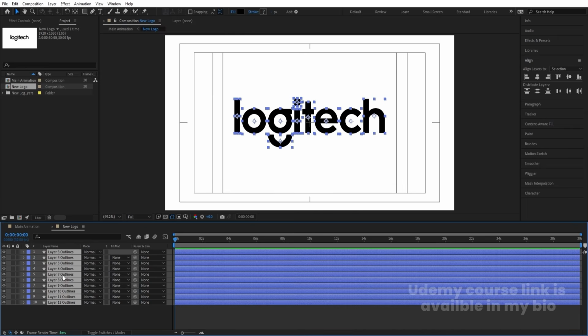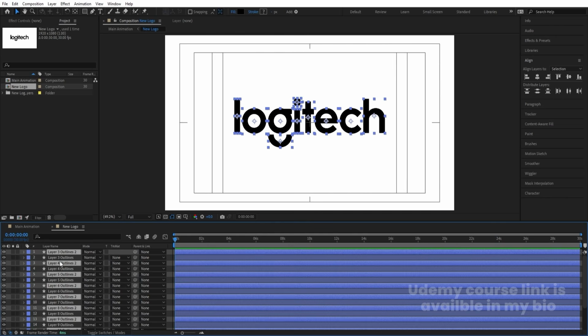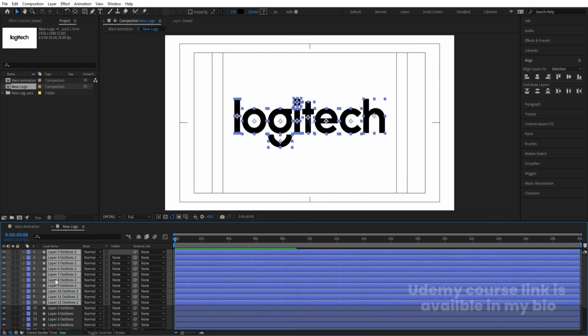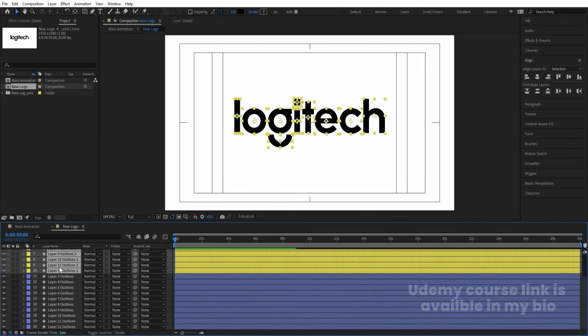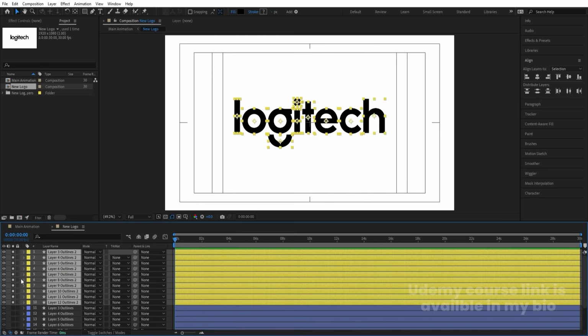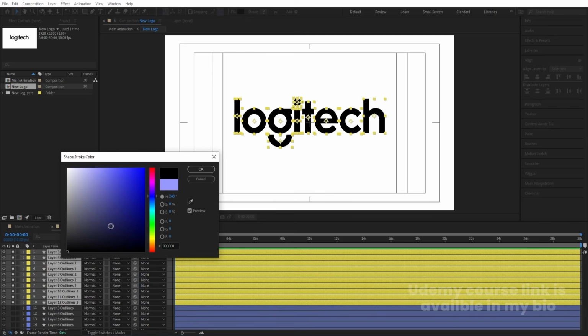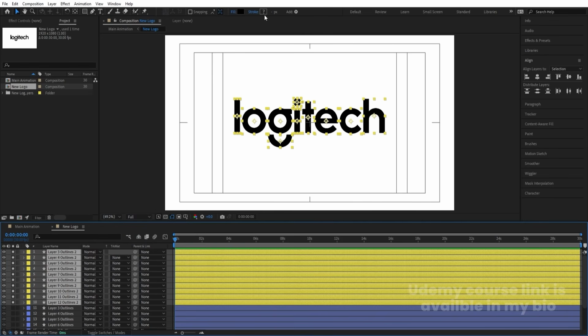Now let's select all of this and hit Ctrl D and let's bring them at the top like that. And let's change the color of this one to yellow, so it would be easy for us to understand that these are different layers. And I'm going to click on this icon so they will show only this layer. Now I'll try to add a stroke over here, but as you guys can see we cannot add stroke like this.